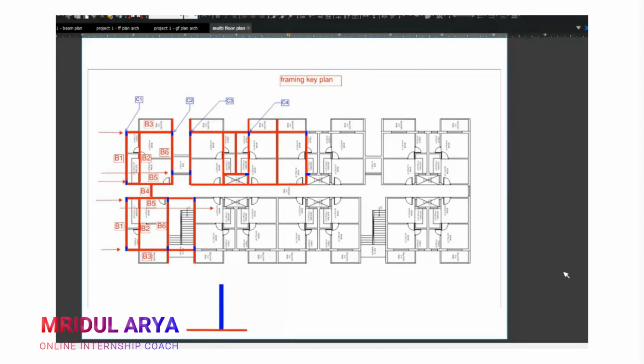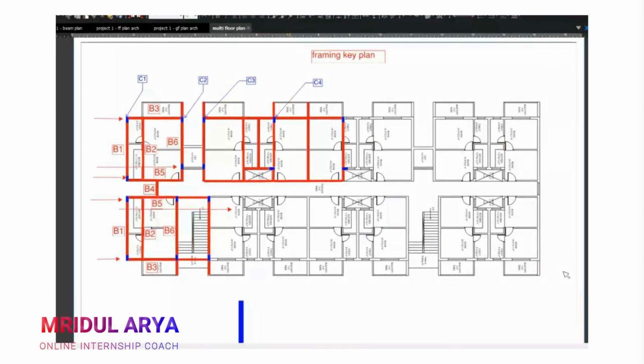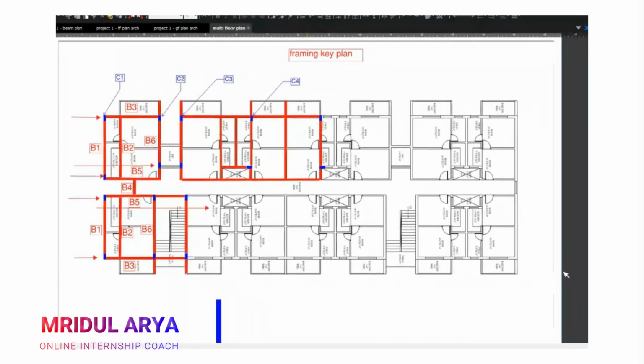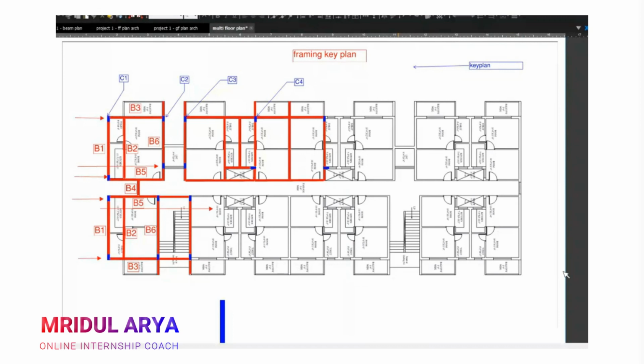The important thing is how this information is useful. Now you see we have named all the beams and all the columns. When I create my structural report, I will first look for my key plan. Okay, where is my key plan? My first point will be looking for the key plan. By the key plan, I will understand how many elements are designed in this building, and how many things I need to check for their design.